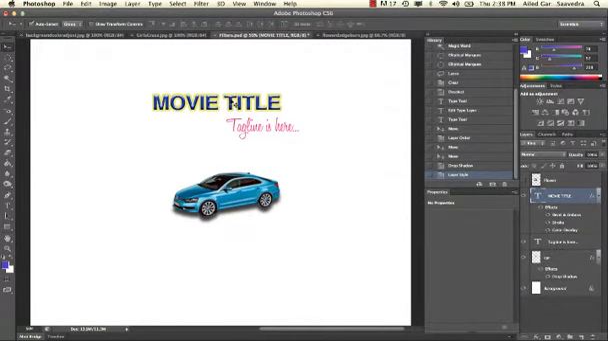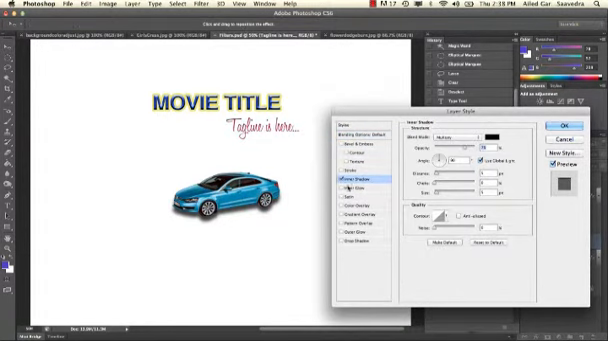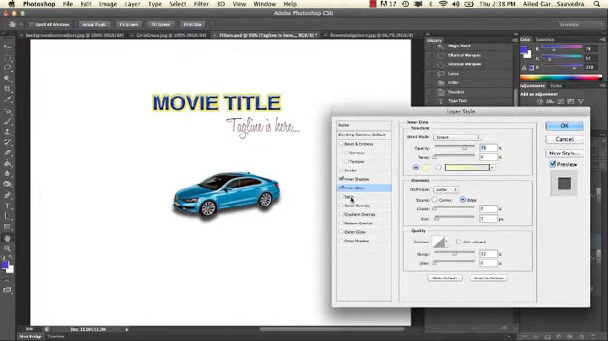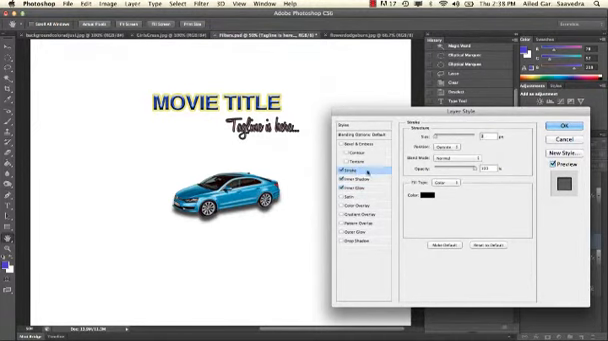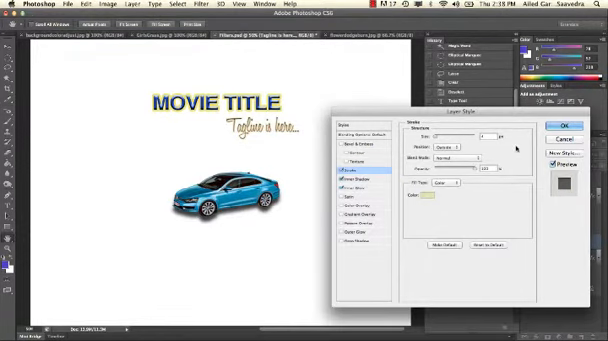Now I've got a movie title, and now I can go to the tagline and treat it also. So I'm going to go to the tagline, and I'm going to add some inner glow, some outer glow, some stroke around it. And I'm not saying it looks beautiful, we're just trying different things, and I'm going to hit OK.